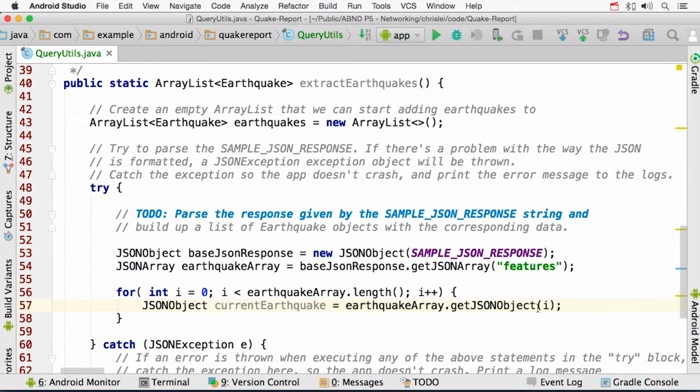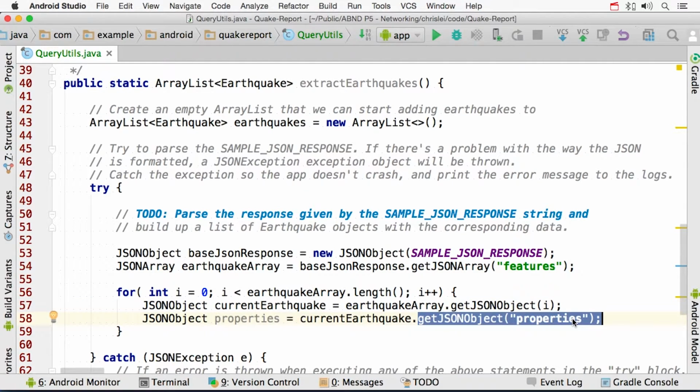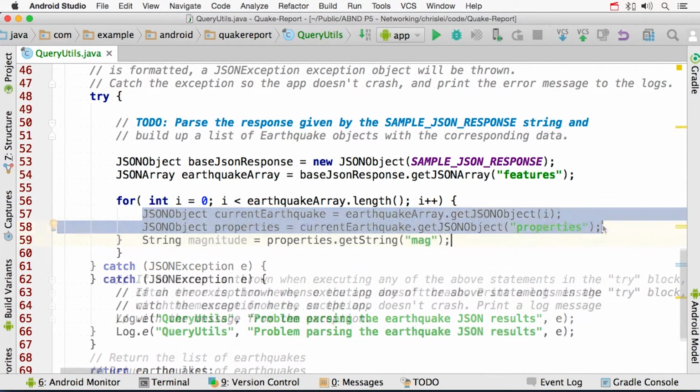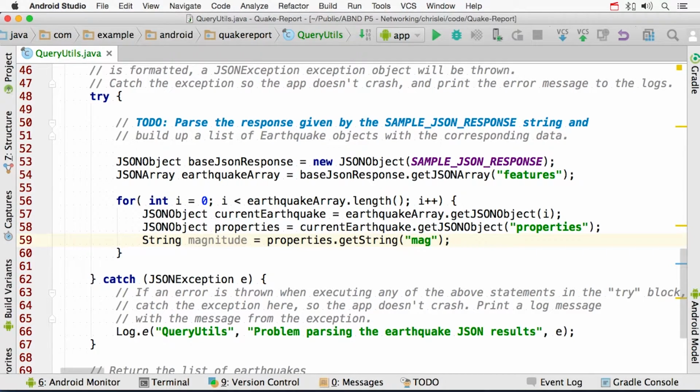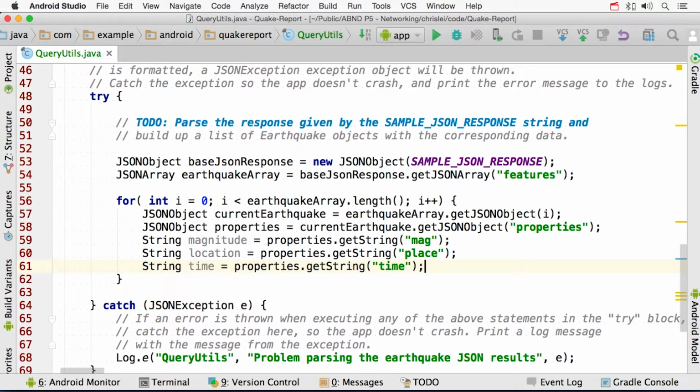Next, we can pull out the JSON object at the specified position of the earthquake array. We start with position 0, which is the initial value of the counter i variable. Once we have the current earthquake JSON object, we can extract out the JSON object associated with the properties key. Remember that this lists out many of the earthquake's attributes. As you can see, these JSON objects are deeply nested within the overall response. But finally, we're at the level where we can access the individual values of the properties JSON object by referring to the key mag for magnitude, place for location, and time for the time in milliseconds that the earthquake happened.